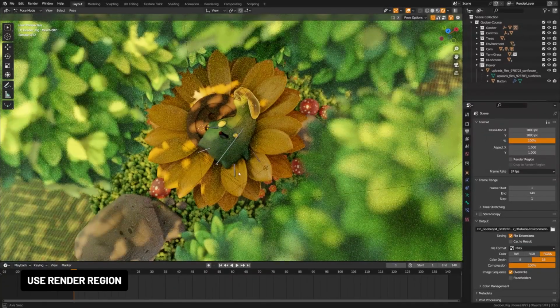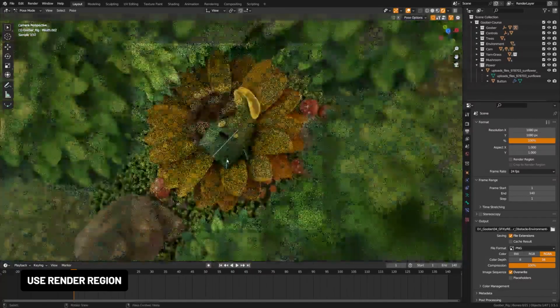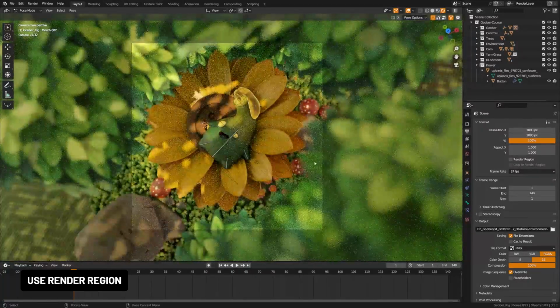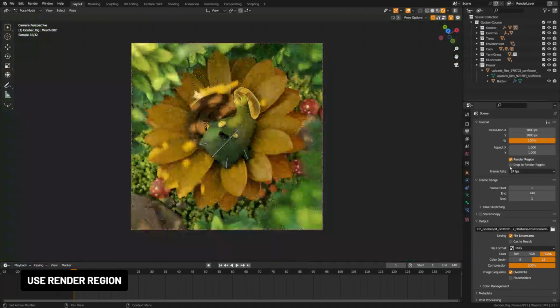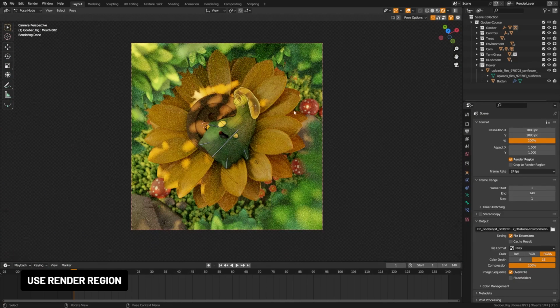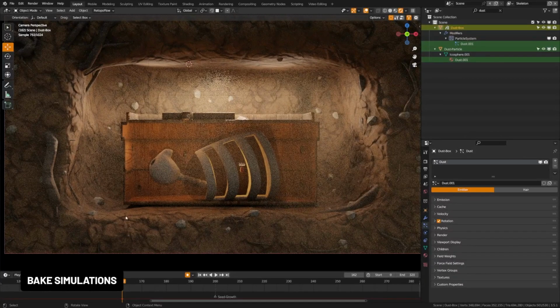Have you ever tried to move around in render view in your viewport, and in the camera it is just moving so slow? Well, consider coming over here to your output properties and clicking render region. This will lock the render to just the view of the camera, and thus you are only rendering a small portion of the screen.